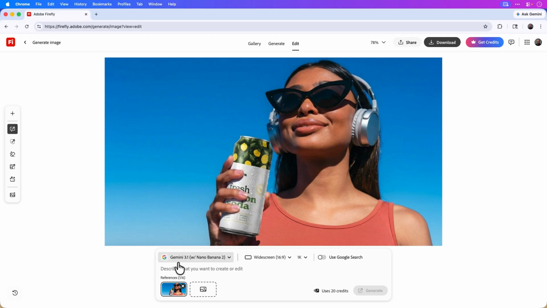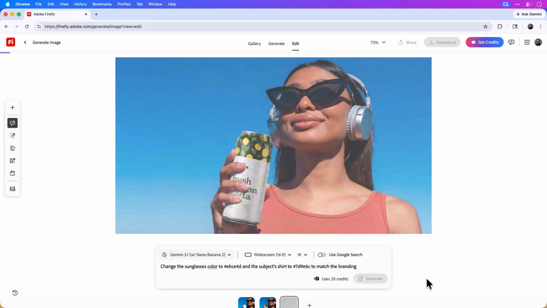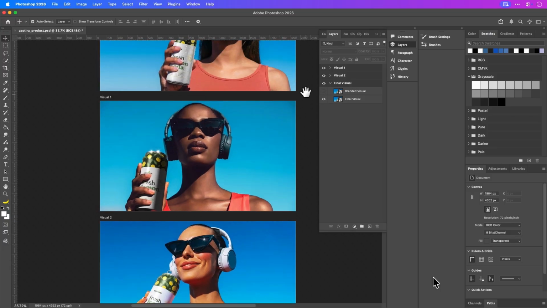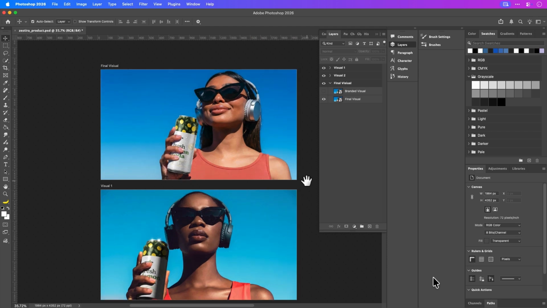For example, I'll add another text prompt and change the sunglasses and the subject shirt with specific color codes to align with the product branding. I'll leave the model on Nano Banana, and I'll click Generate to view the result. After exploring a few variations and refining the details, I landed on a final image that really captures the look and feel I was going for.